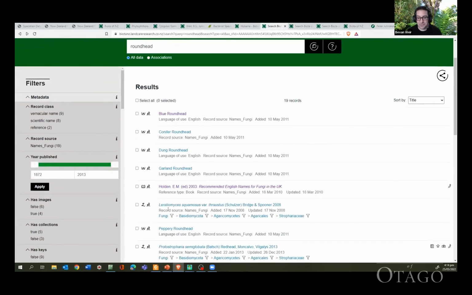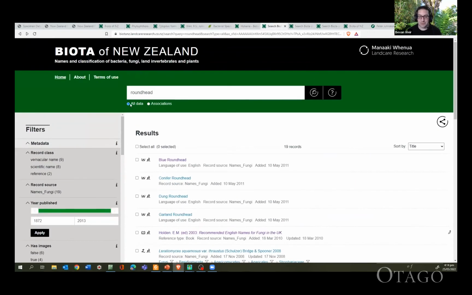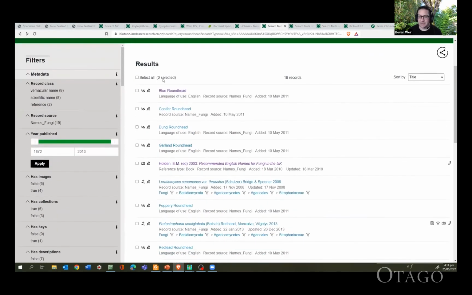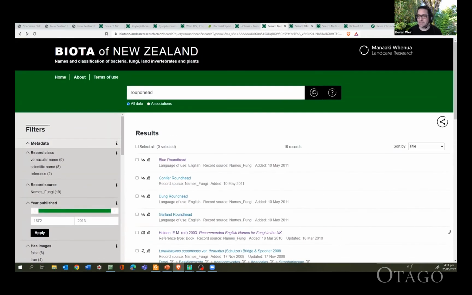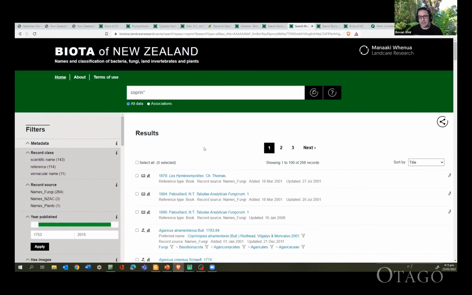And this will work for all of the mushrooms and plant diseases as well. I'll just skim through this really quickly. So you can also look at vernacular names. So I've just typed in a roundhead here, and we can look at blue roundhead, conifer roundhead, and if you click that, it'll take you out to what the species name is. Just another kind of hint in terms of searching.